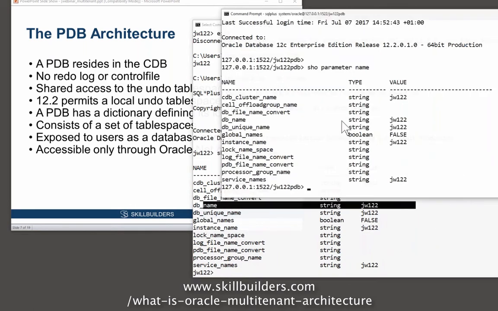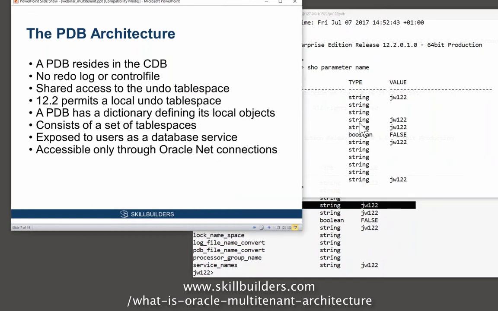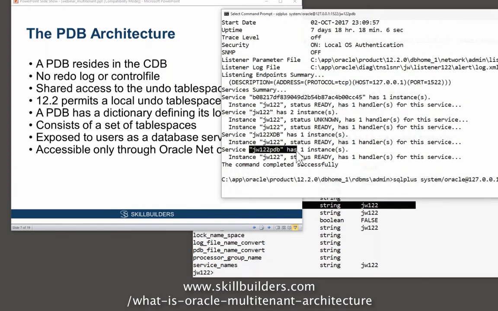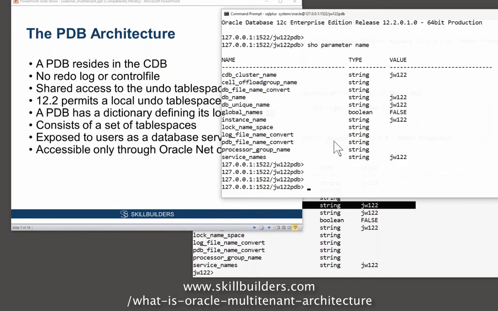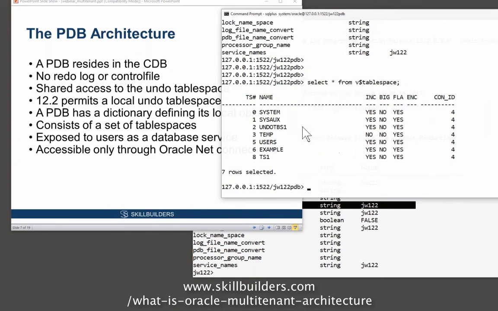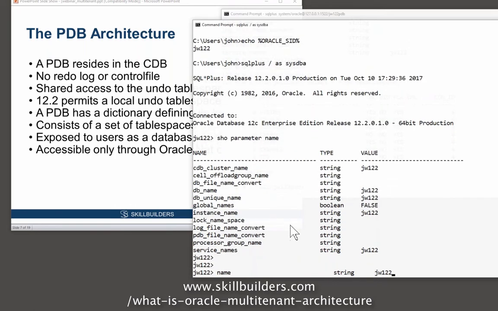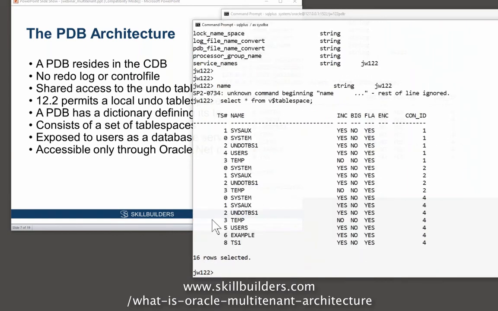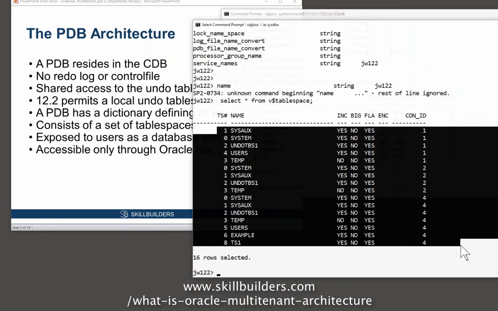But there's a very big difference indeed when we start looking at the tablespaces. From here, I'm within my pluggable container. I've connected to the service there, hosted by the instance there. Select star from v$tablespace. System, sysaux, undo, temp, users, example, TS1. Those are my tablespaces. Let's run the same query here. I'm seeing a whole lot more tablespaces.